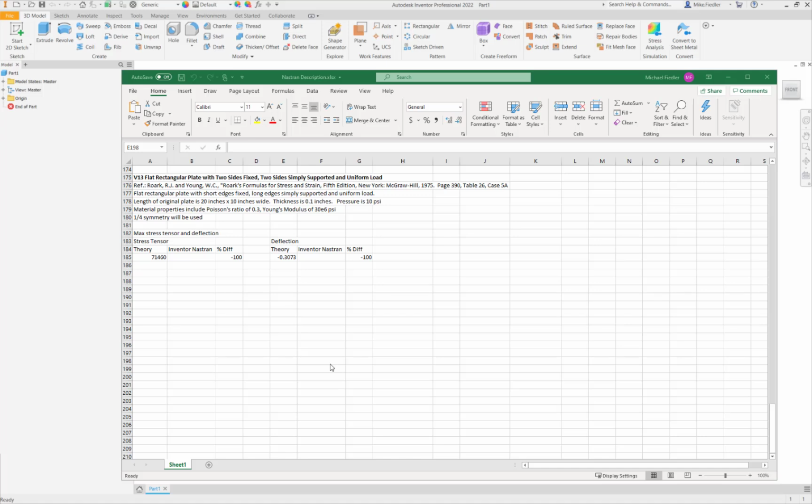This week we're going to take a look at a flat rectangular plate where the two short sides are fixed and the two long sides are simply supported, and it has a uniform load. It comes from Roark and Young, page 390, table 26, case 5A, for the 1975 5th edition.